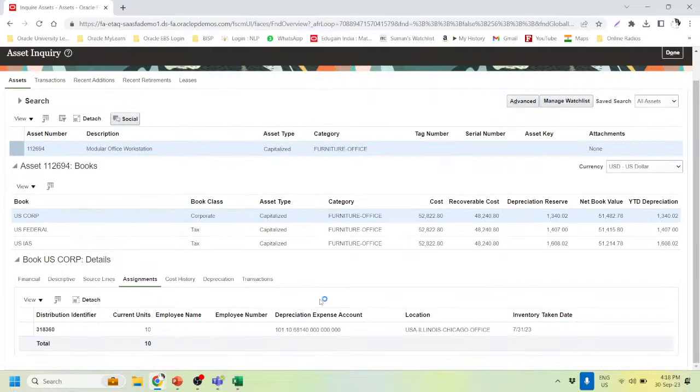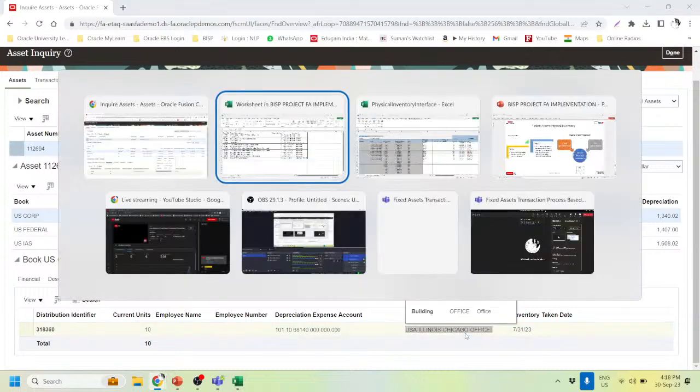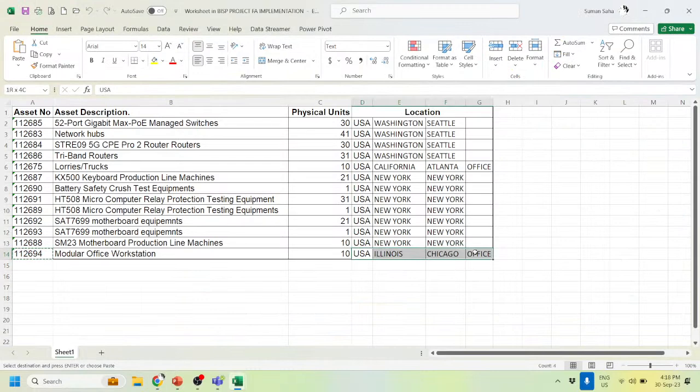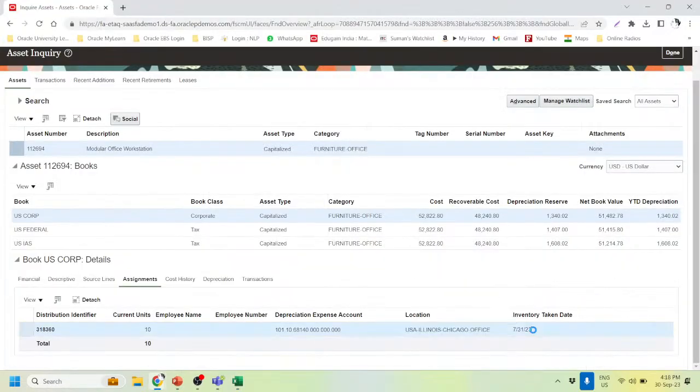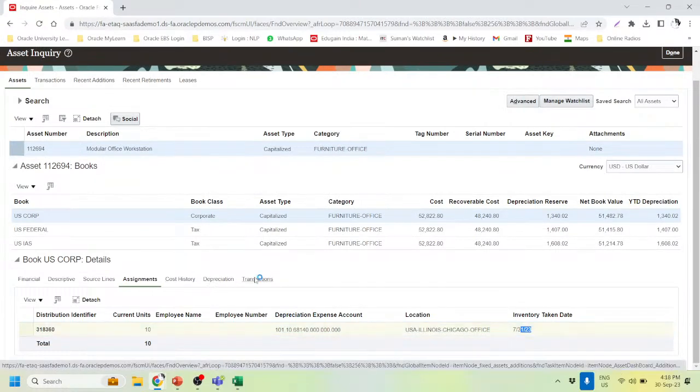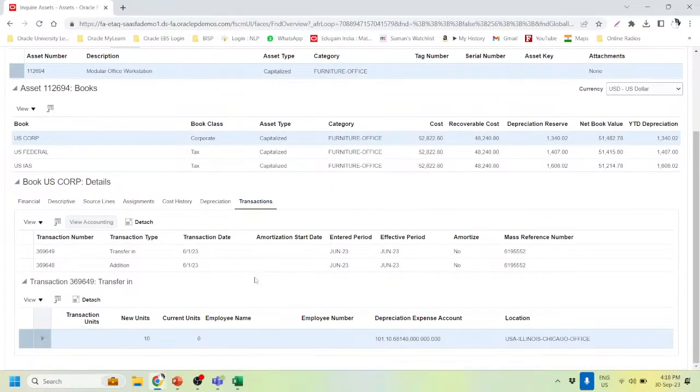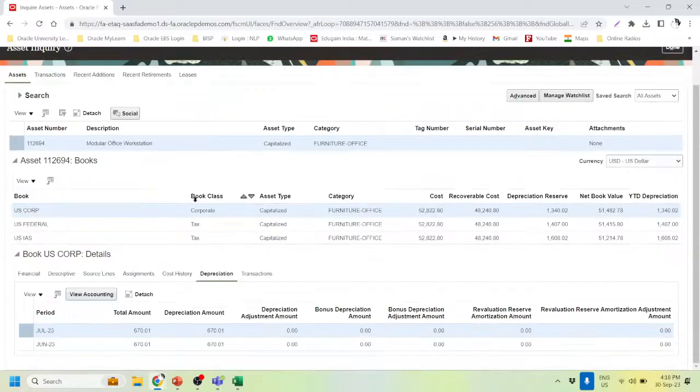From here if I go to the assignment, let me check. Yes, it is showing that inventory taken on is this. So location is US, Illinois, Chicago office. Here it is, and the physical inventory date has been showing. And if I go to the transaction level, there are no changes out here, right? If there is any change, it will definitely change.